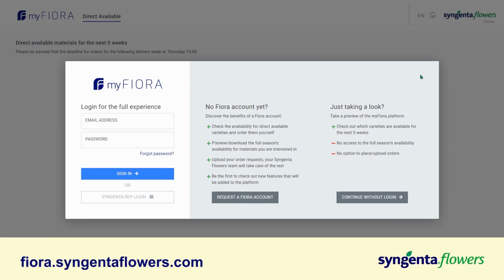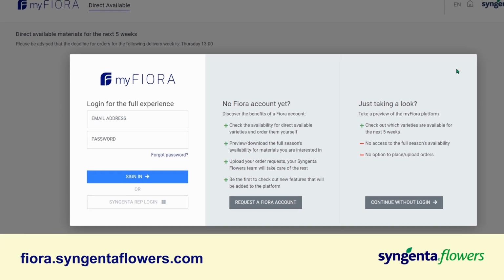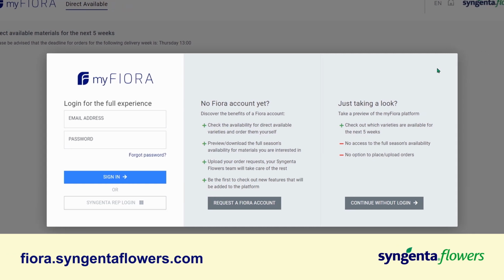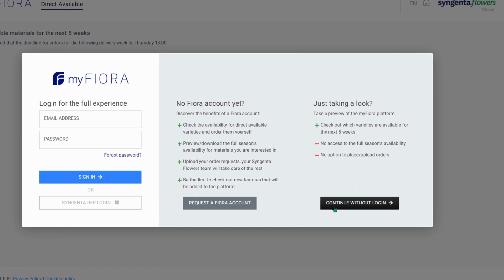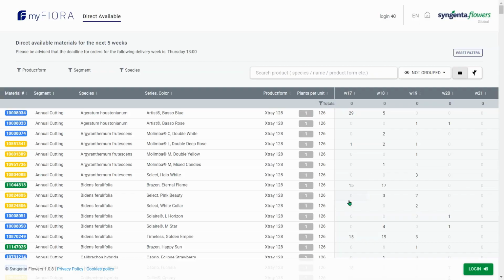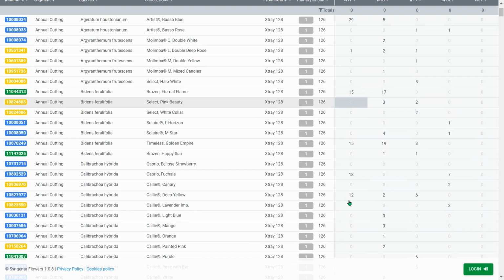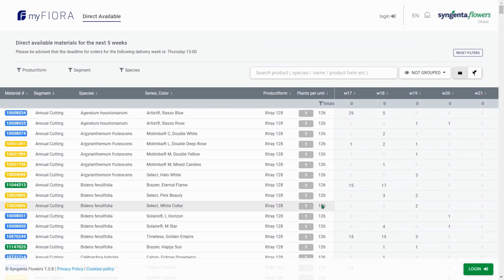After landing on the website, you get three options: log in with an existing account, request an account, or continue without login. Without a login, you can already see an overview of varieties available for the next 5 weeks.